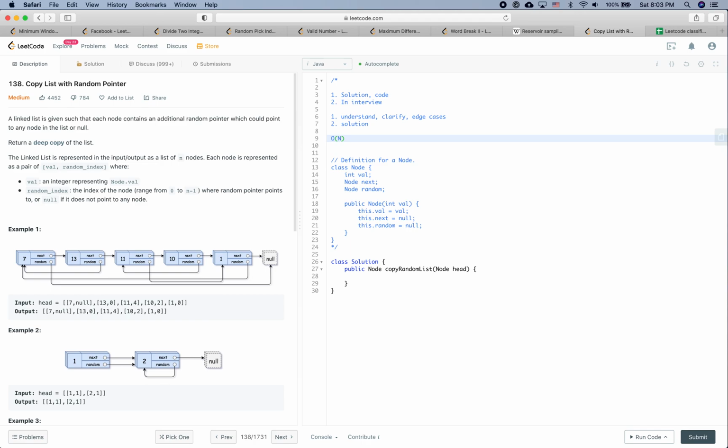So space wise, it's also going to be O(n) as well. So n is the number of the nodes within the linked list. That's this solution. So let's see. I think it's the best regarding the runtime, but let's see if we can save some space. So I would say, at least we need to find the relationship between the original node and the copied node.